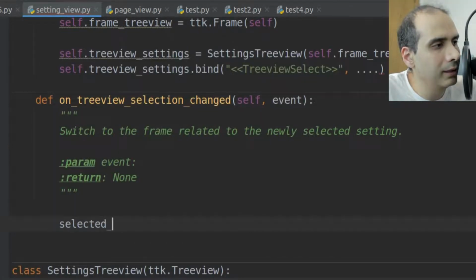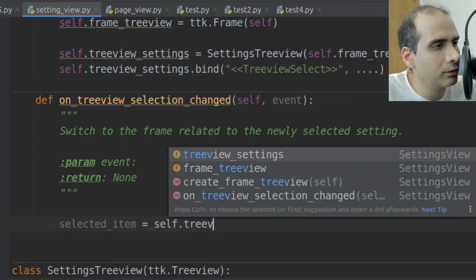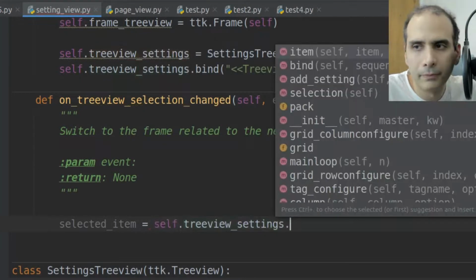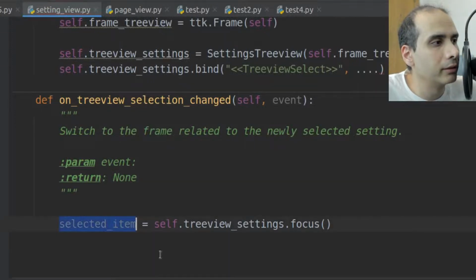So selected item equal self.treeview settings dot focus. So we're going to get the selection. We're going to get the selected item, which will be the unique identifier. So this won't contain the text. It'll contain the unique identifier, such as I001 or I002 as a string.